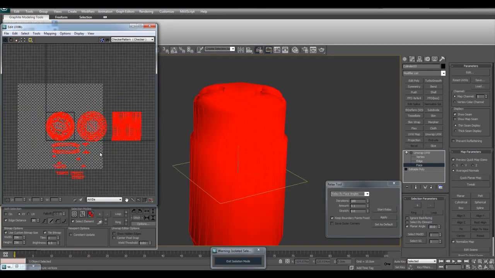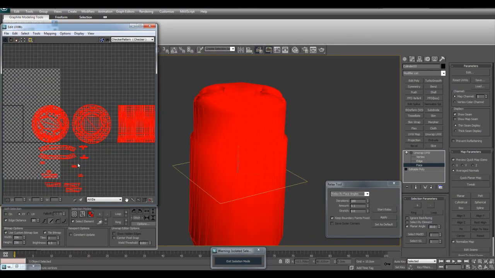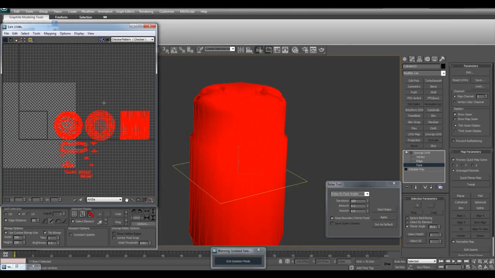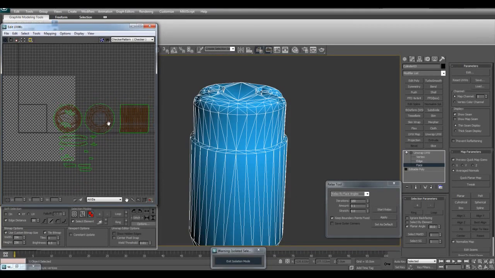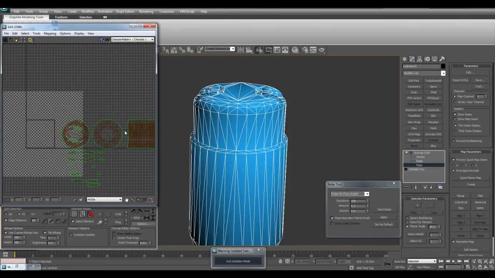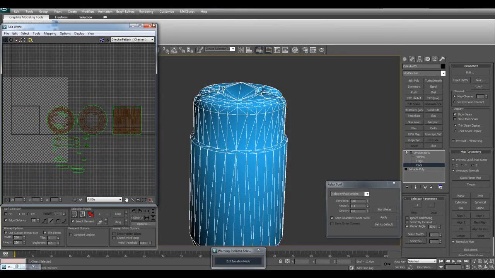Okay, so now that we have this, later on I will show you a nice tool for arranging these UVs. For now, we're just going to move them off to the side. There's no overlapping, there's no inverted polygons, faces, so we're good here.